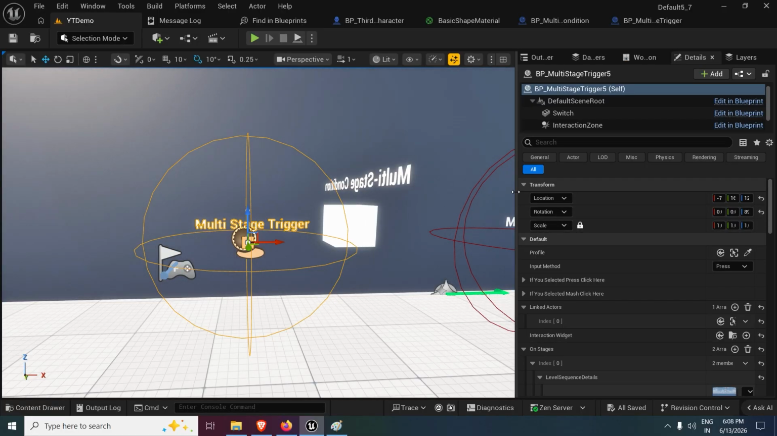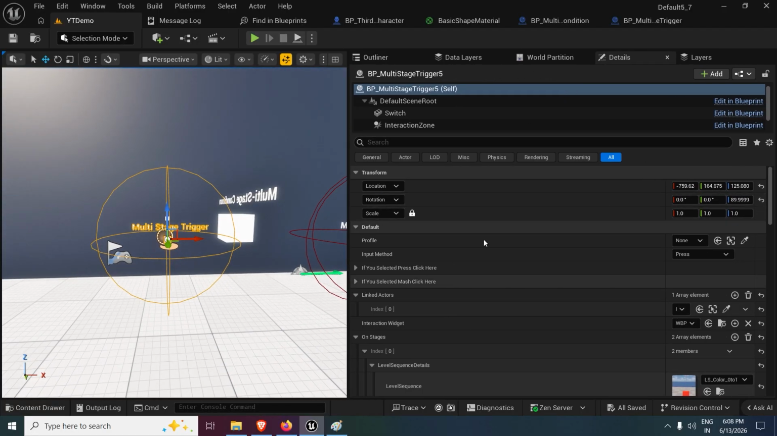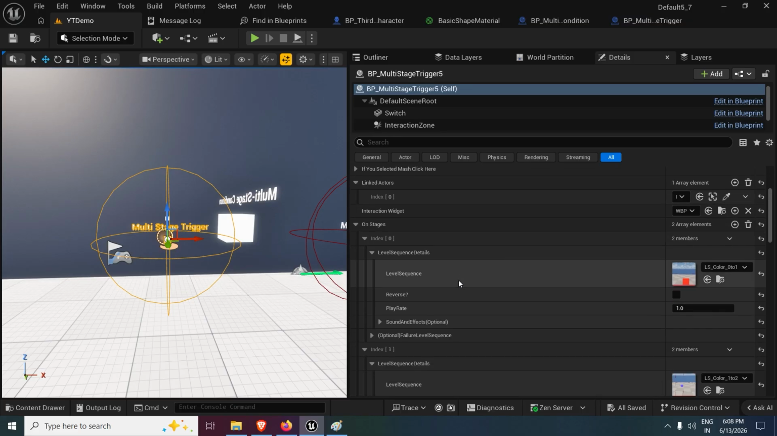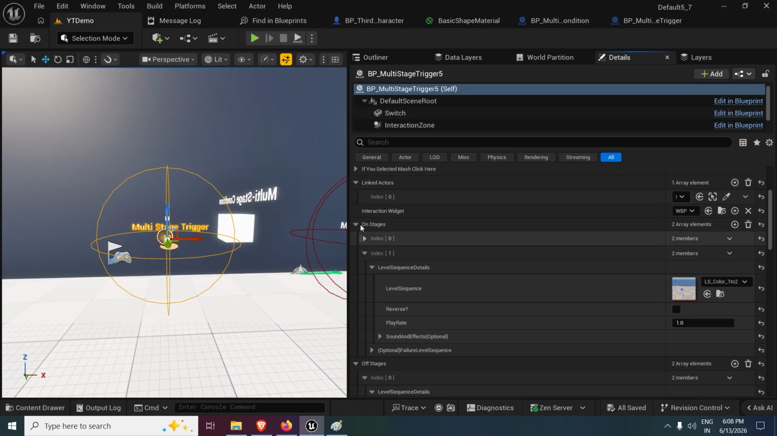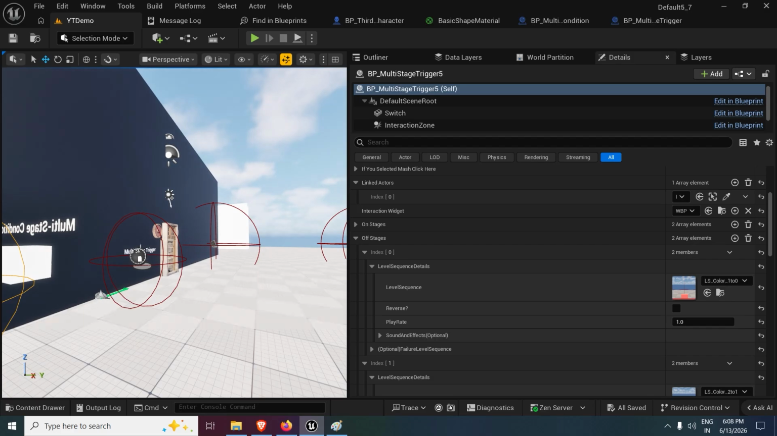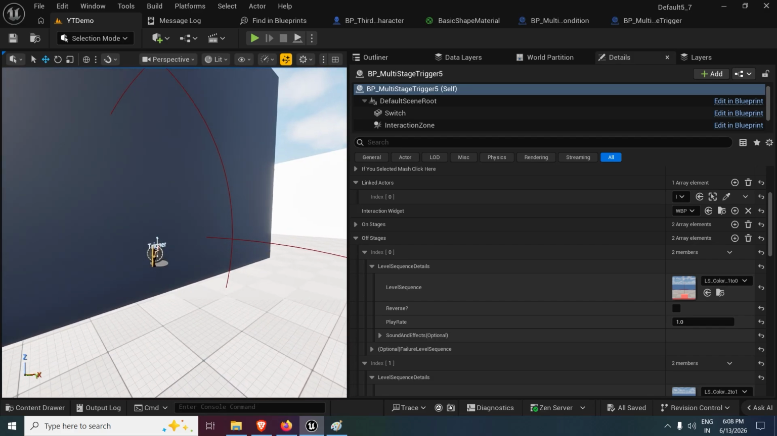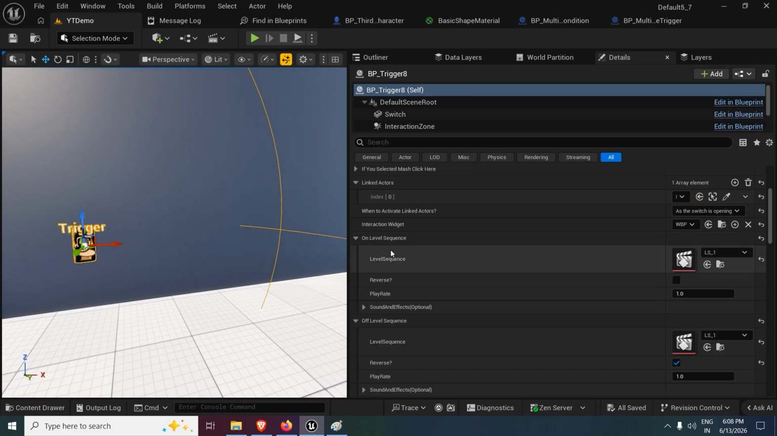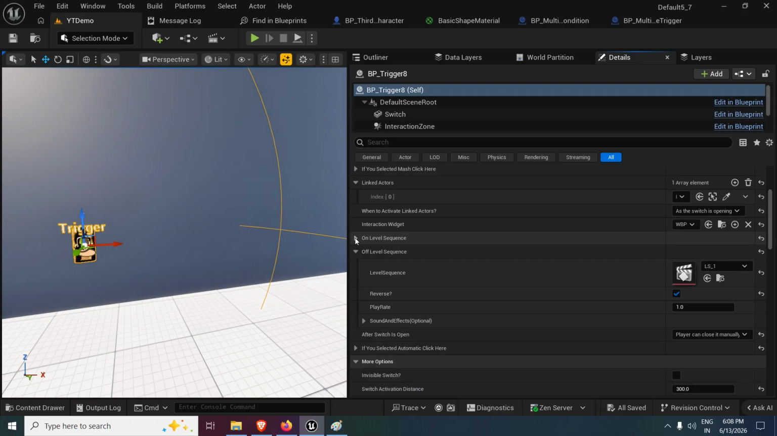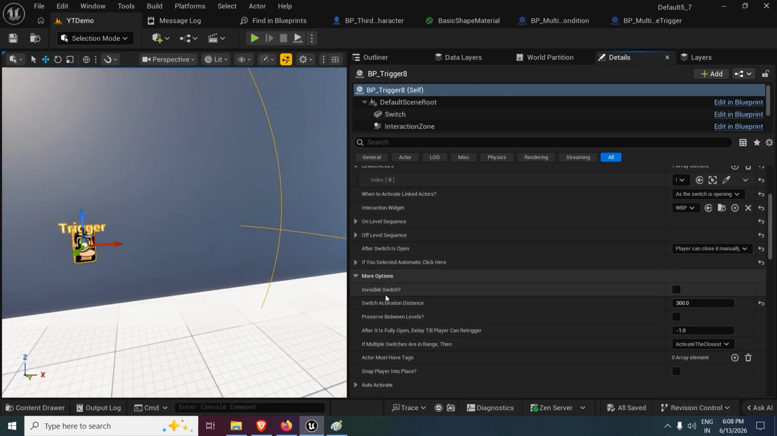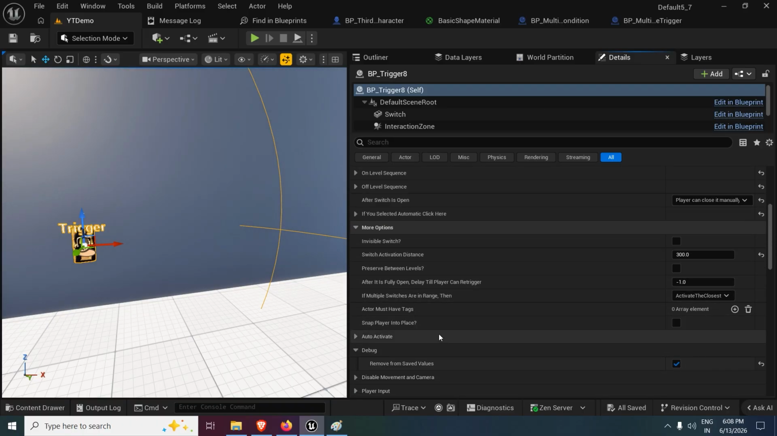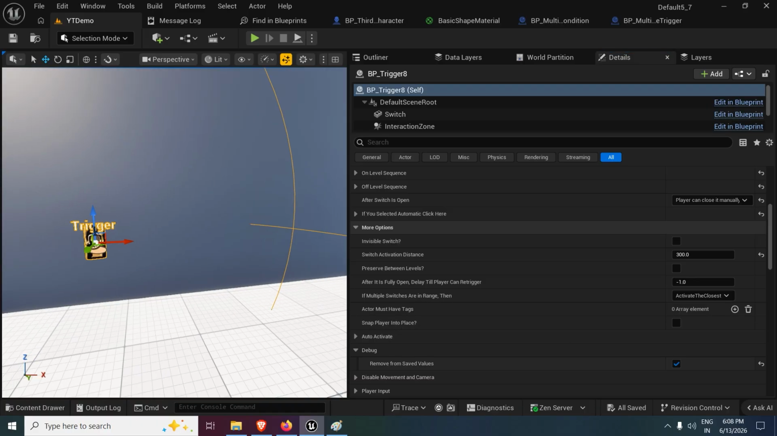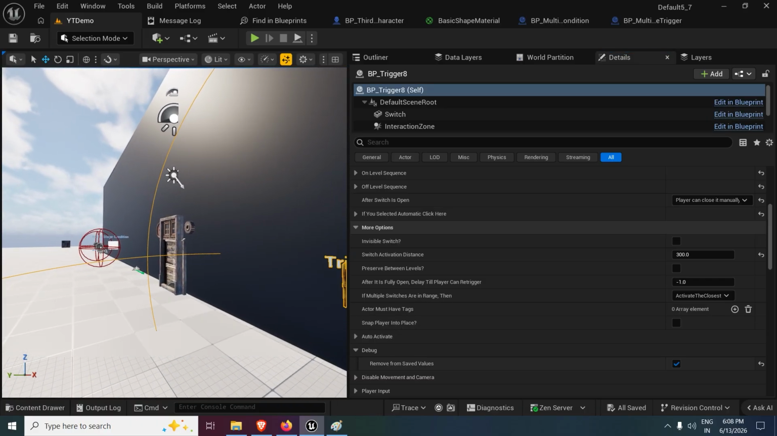Now, what did I miss here? Setup. I need to go back to the setup. Fine, I'll do that. What is under more options? I think I have a bunch of stuff, right? When to activate interaction widget is fine. Okay.